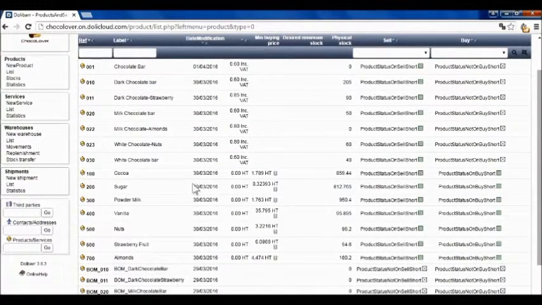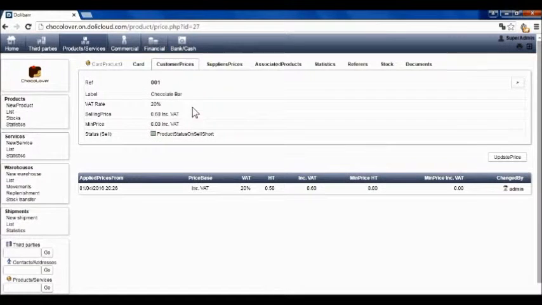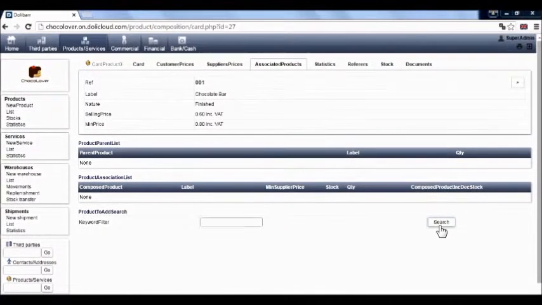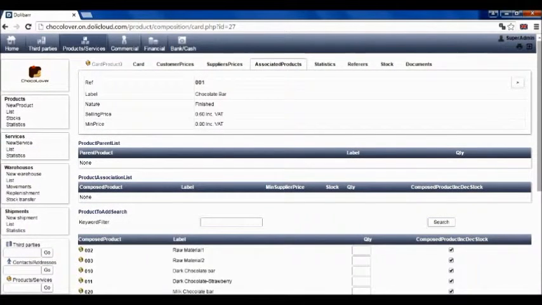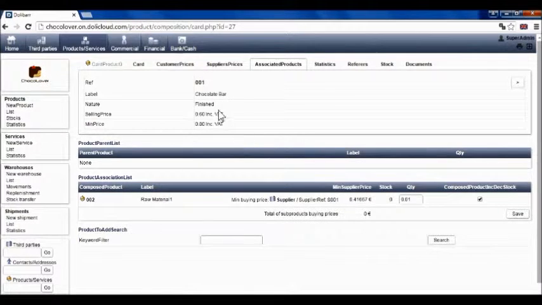We can select the list and see all the available products. So here in the product page we can define customer prices, supplier prices, and the associated products to this manufactured product. So now we select the raw materials and we input the quantity. Then we go to New Warehouse to store this product.